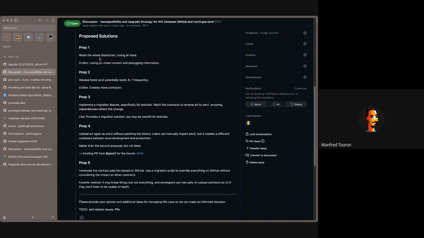So we have one where we just reset the whole blockchain. Another one is to say, okay, each time we have a significant change in the main libraries, we release a new testnet. Another one is to try to implement migration features. So it can be a helper allowing to maybe rename a package and patch all the contracts depending on that package. Another one is to say, okay, GitHub is just designed to match the upcoming mainnet. And in the meantime, if we have additional versions, we just publish them with different names.